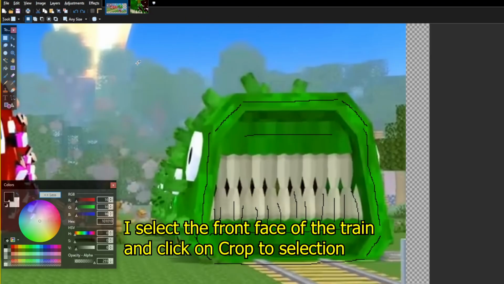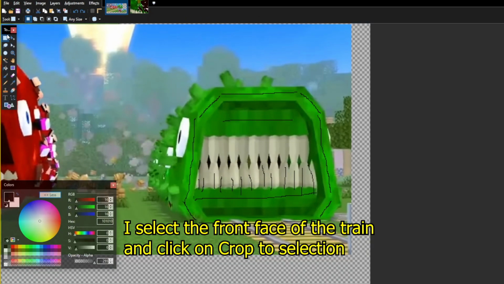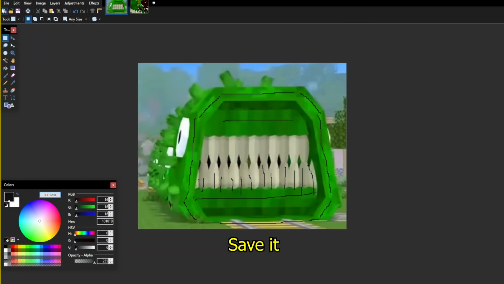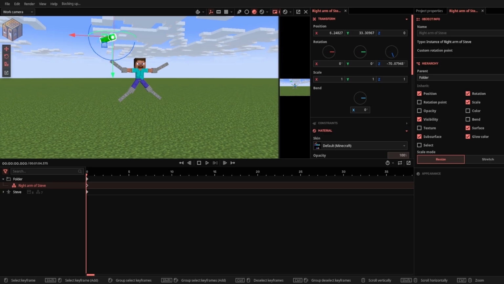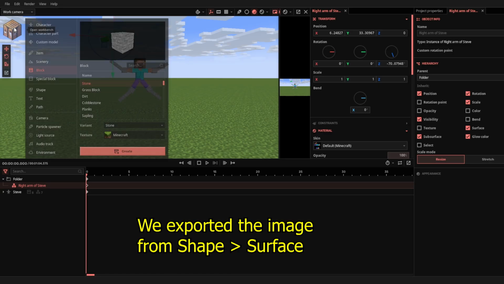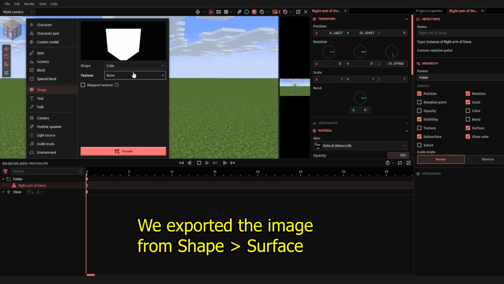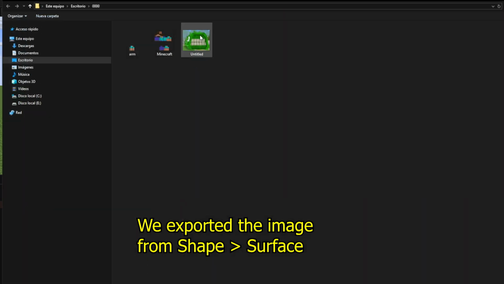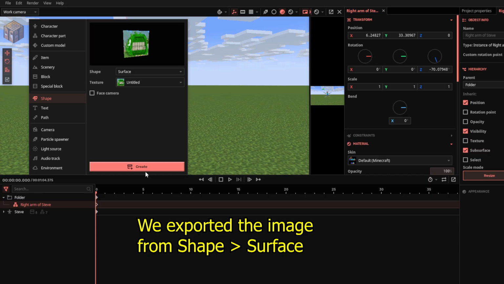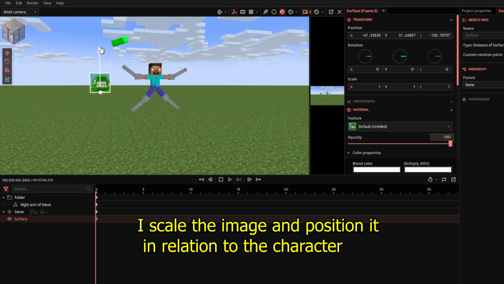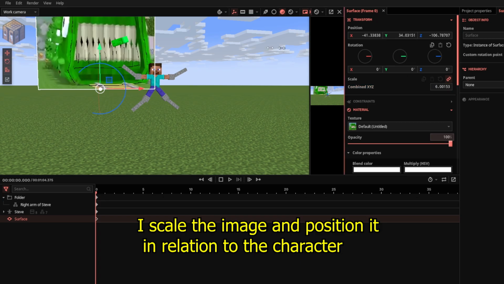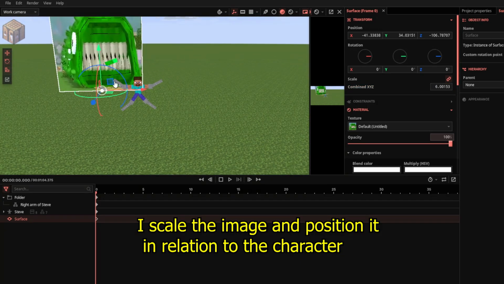I select the front face of the train and click on Crop to Selection. And save it. We exported the image from Shape Surface. Scale the image and position it in relation to the character.